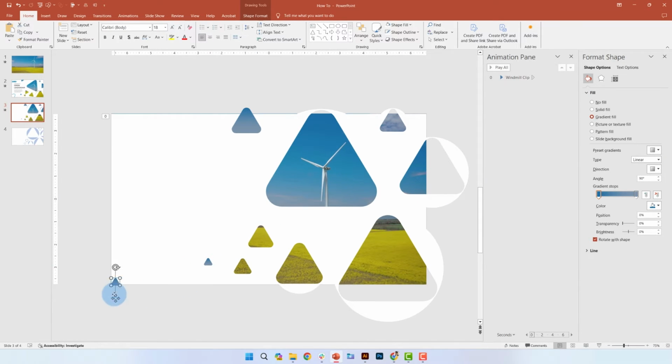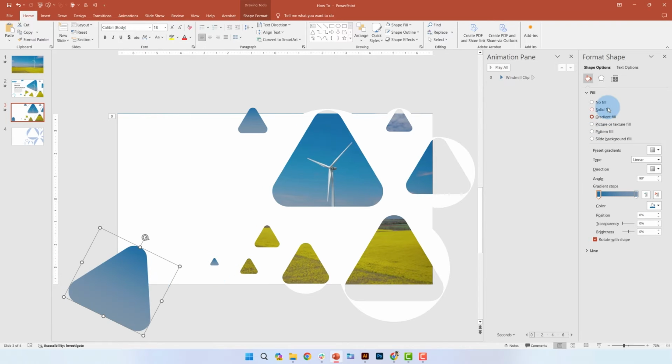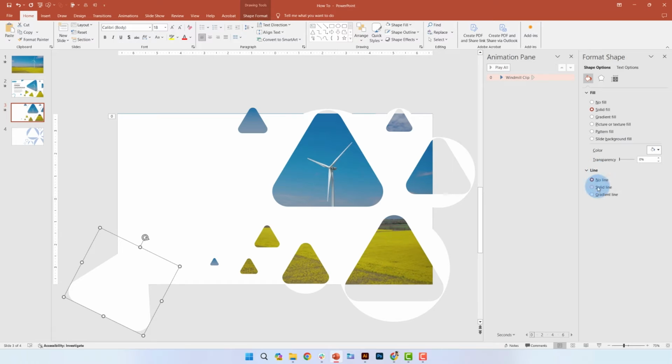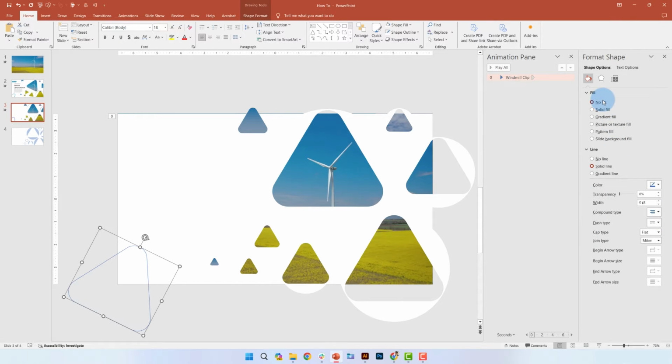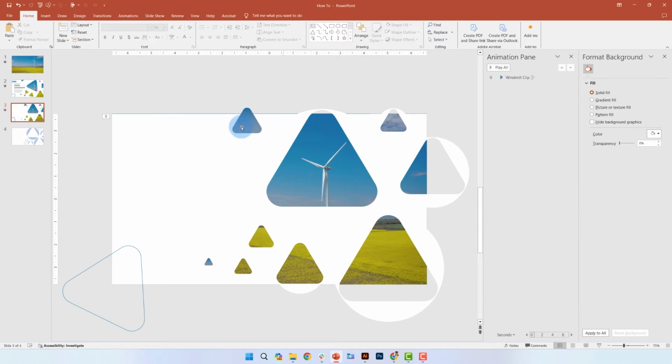Then, copy and paste to create a larger triangle for the bottom corner. However, for this triangle, let's add a stroke and select No Fill to create just an outline. We'll change the stroke color to one of the darker shades of blue from the video background.